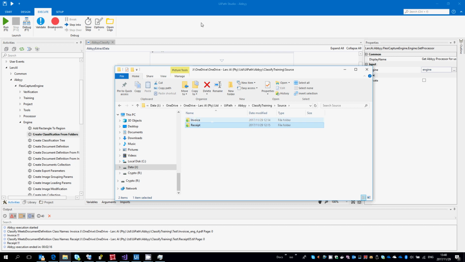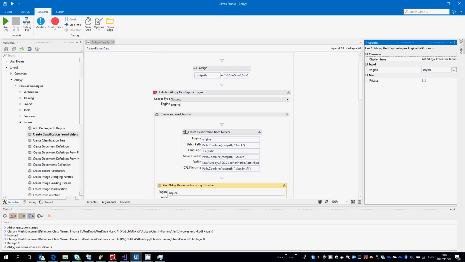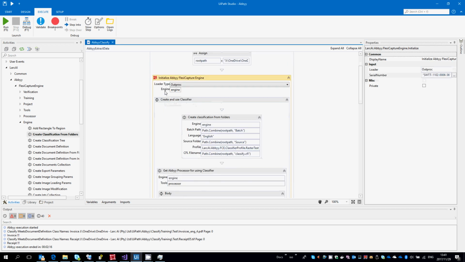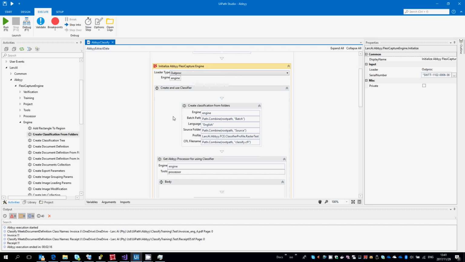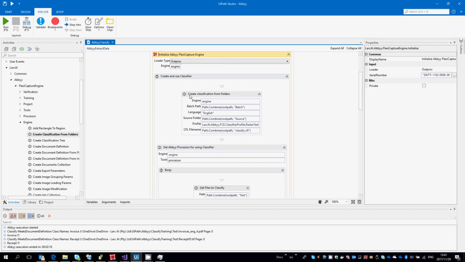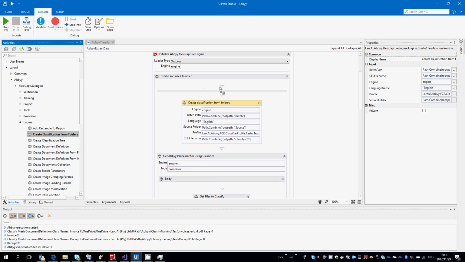The next step is to go to UiPath. In UiPath you need to initialize the Lark AI ABBYY activities. Once the activity is initialized, you can call the create classification from folders activity. That activity can be found in the engine.